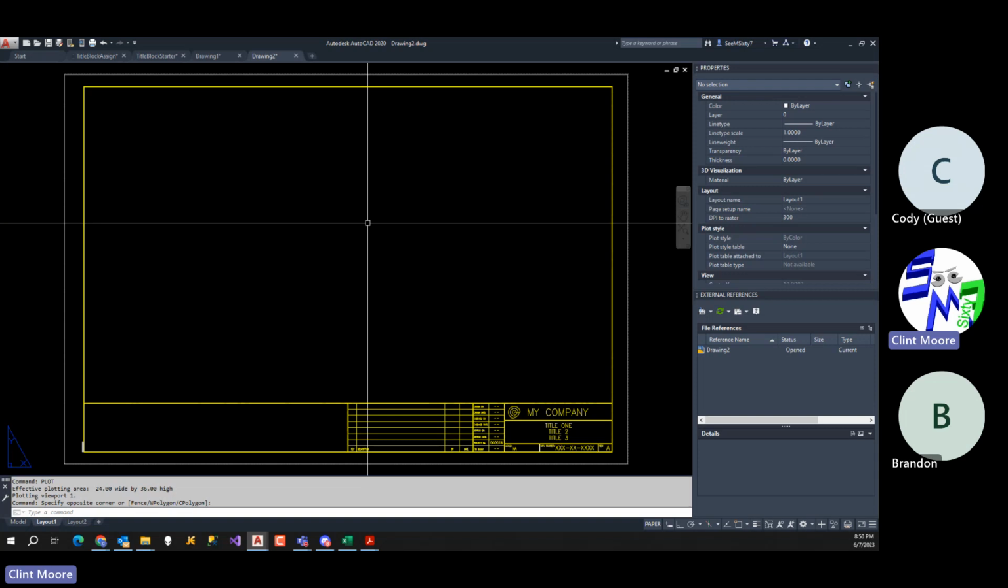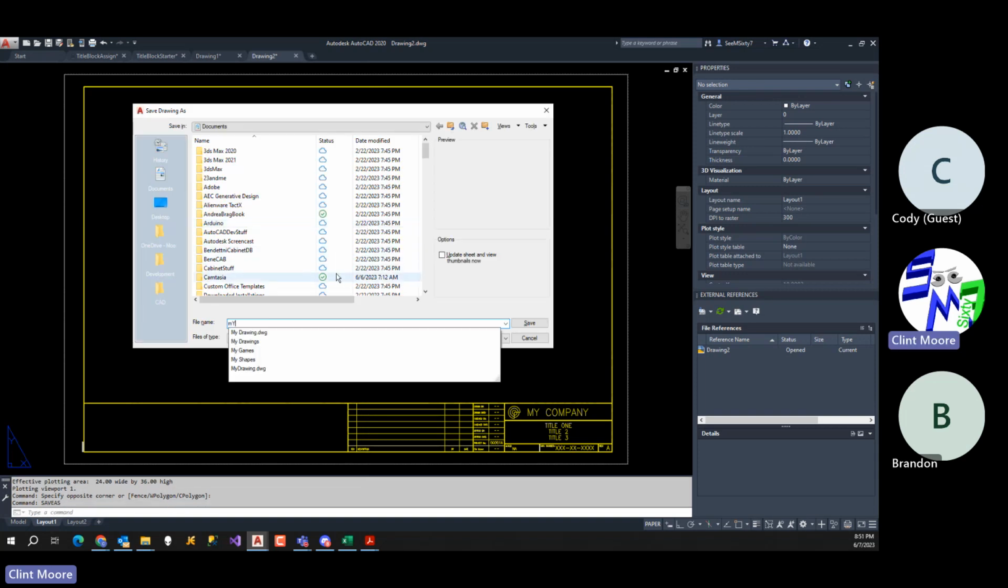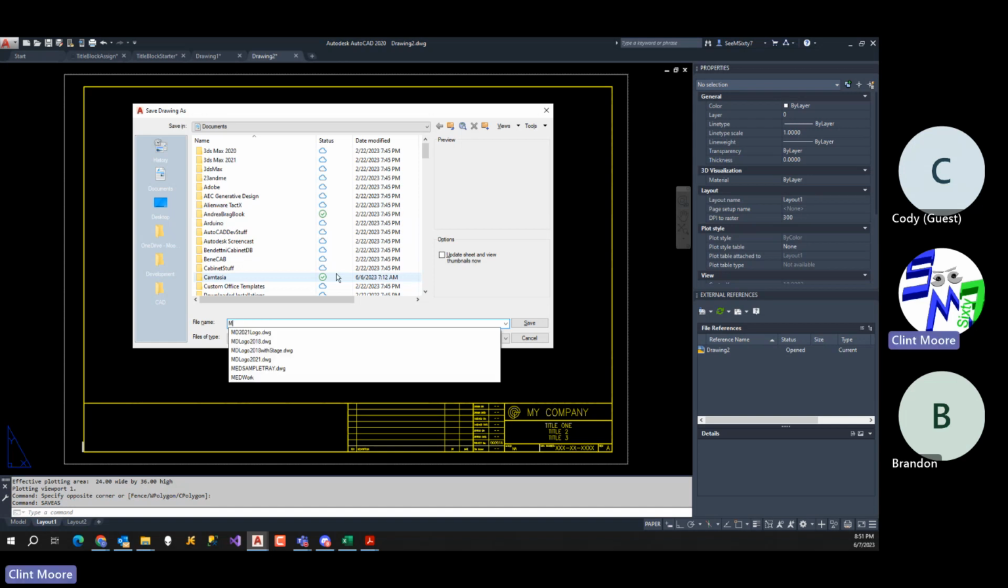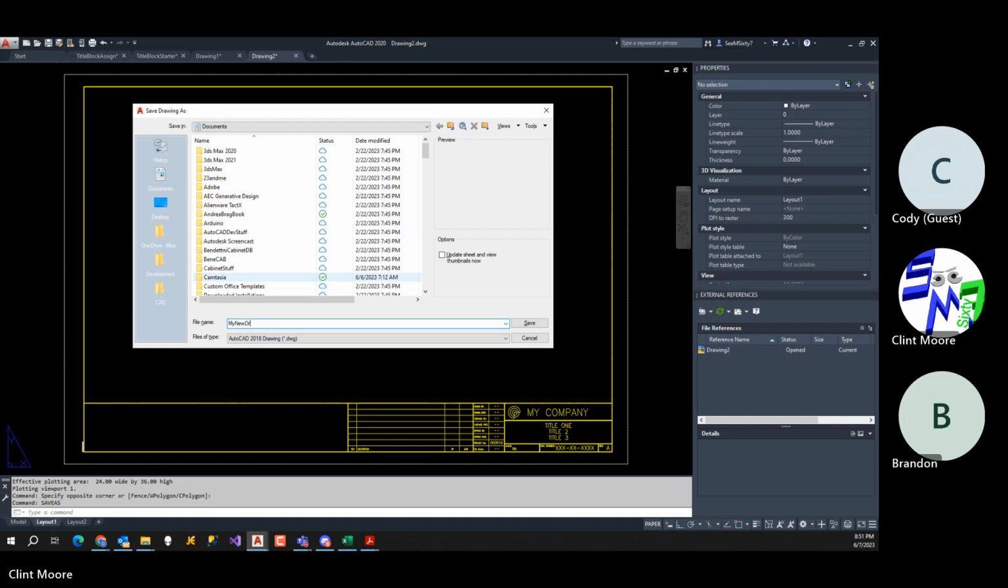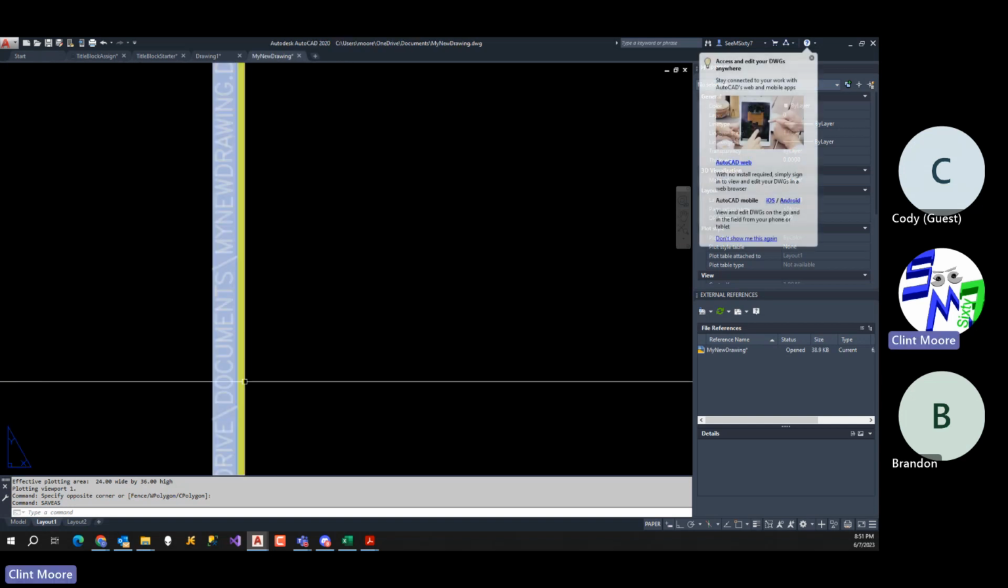So what happens if I do this? Save as, and I save this as a new drawing. I say my new drawing. That's horrible. My new. All right. So now if you look down here, you can't really see it.